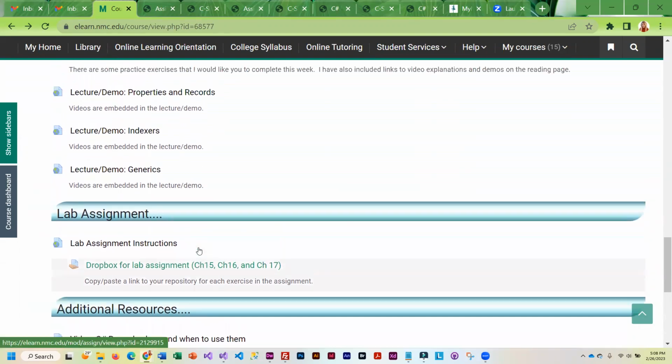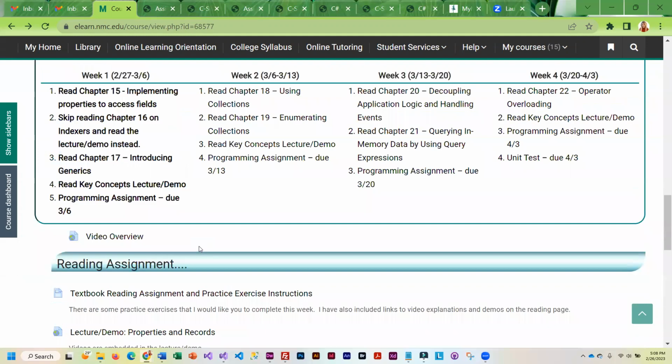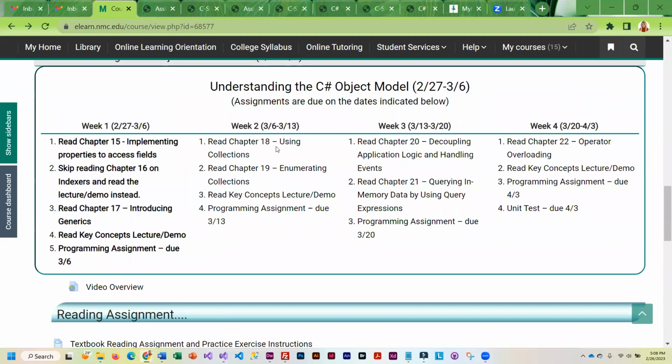Okay, so that is what we are working on this week. And then next week, we get into using collections and enumerating collections, and you can kind of see how everything is laid out.